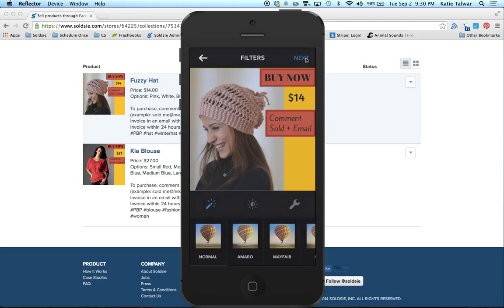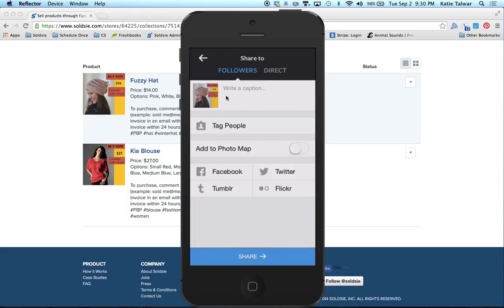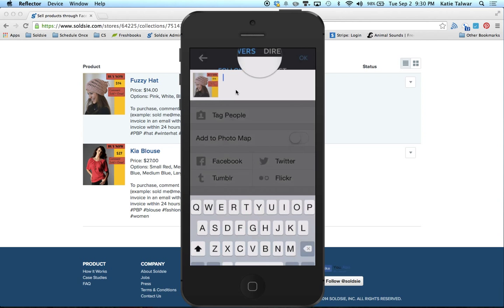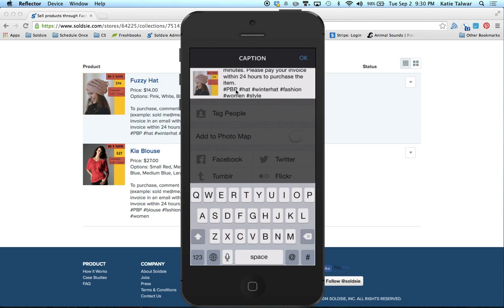And again, I don't need any filters, and we do recommend be careful with filters and make sure the hat or the product that you're using looks exactly like it would when they get it. If you add a filter and it changes the color, that can be misleading to all of your customers. So I'll select next, and now I need to write the caption, which is where I'm going to paste the text that I've already copied.